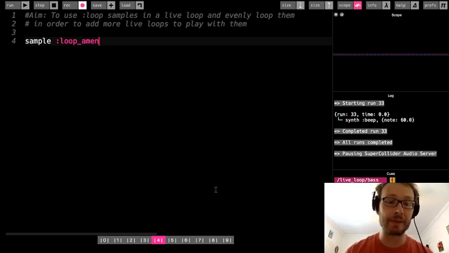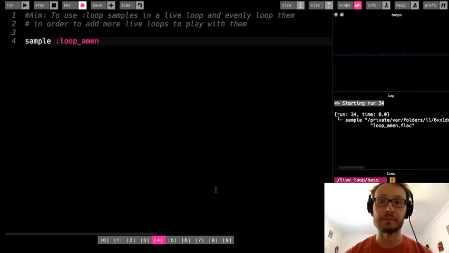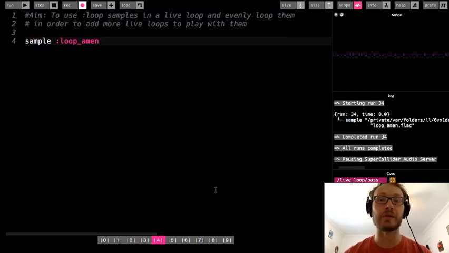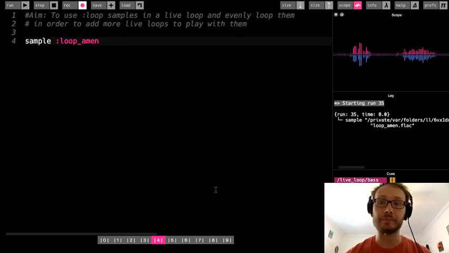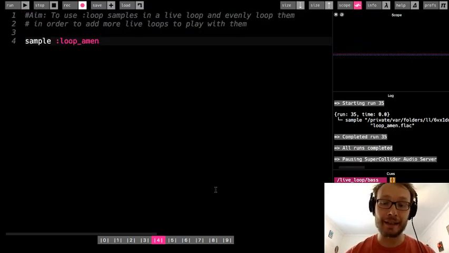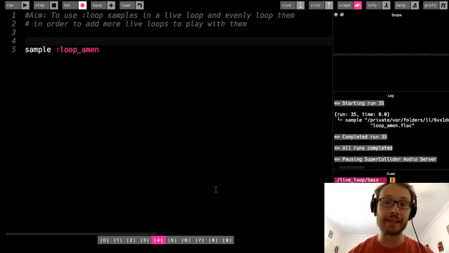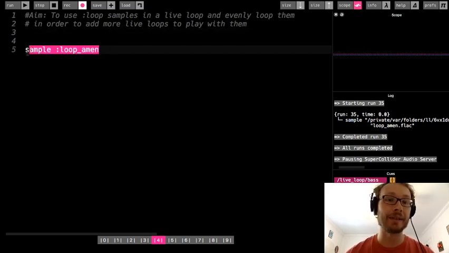Okay, so if I just play it, we just hear this quick little drum break that plays. All right, I'll play it again. Okay, so if we took that drum beat and just played it back to back to back, it would sound like continuous drum breaks.